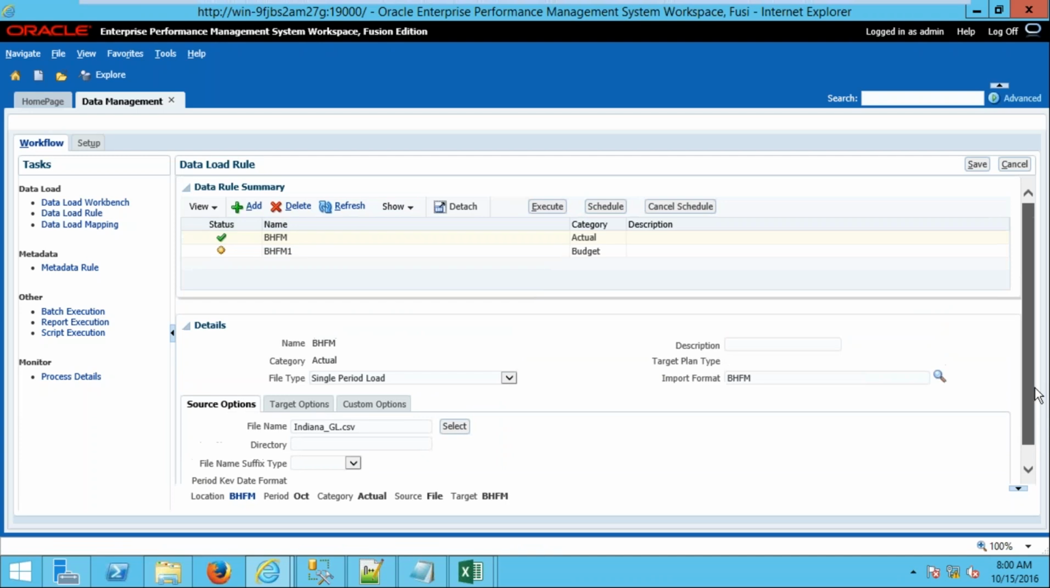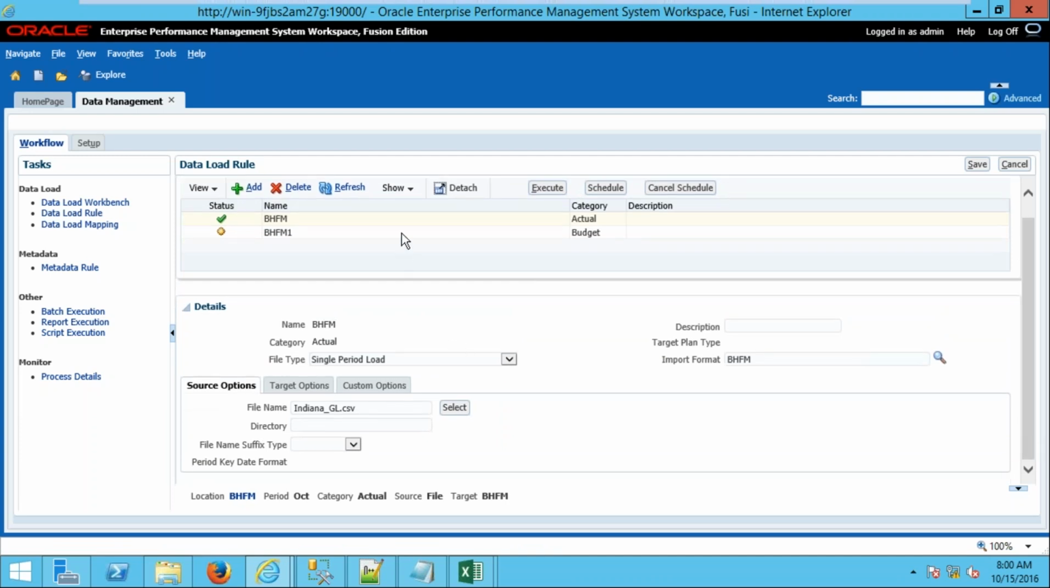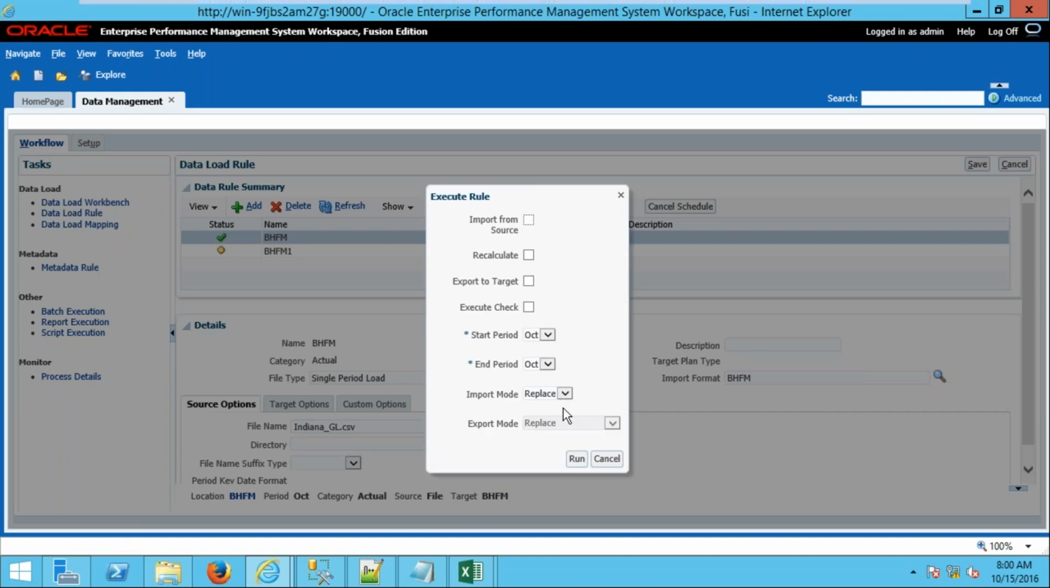So here I'm going to execute this BHFM data load. Execute. Once you execute it, here you can see the execution rule, whatever the options that we have. It is import from source, which means your sales file will be imported, and export to target, which means it will be exported into the target HFM application.